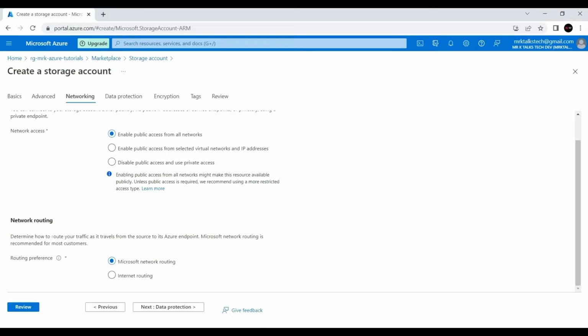And the other option is the network routing. We can use the Microsoft network routing option here as the default one. After giving these details, let's move to data protection.